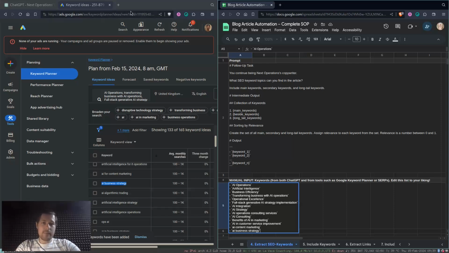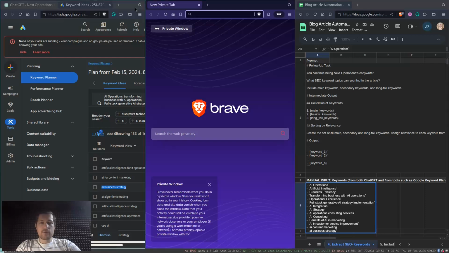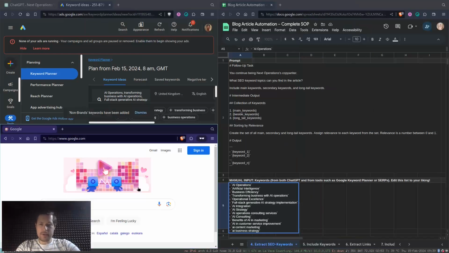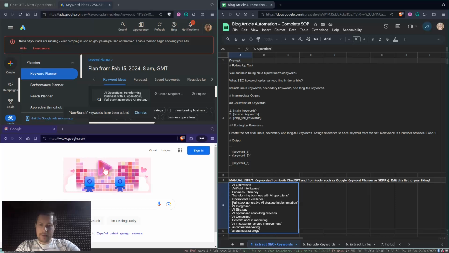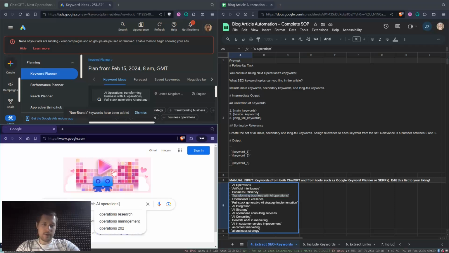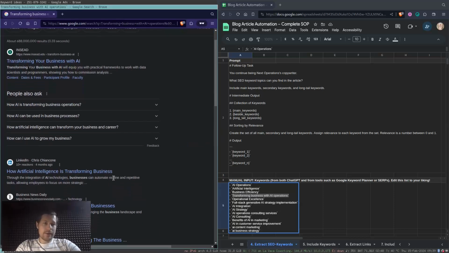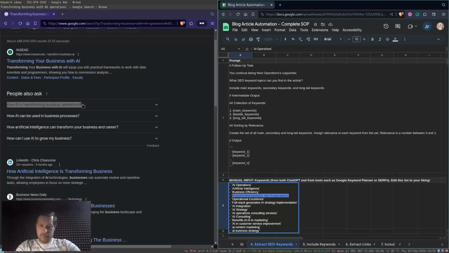And then also what I recommend is trying search engine results pages. In this case, for example, we can search for transforming businesses with AI operations. We input this into Google, and Google has this section, People also ask. Then, for example, we can copy these search engine results page keywords, again in the same format.